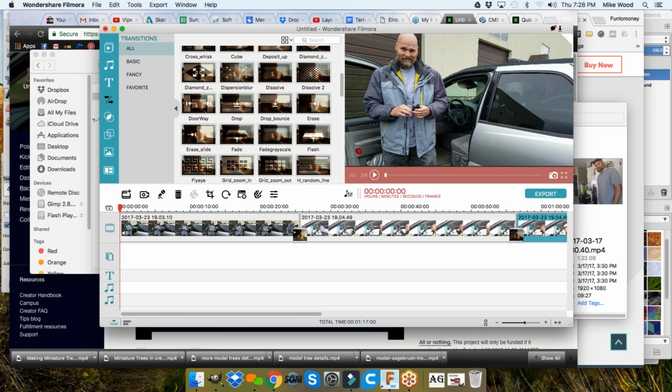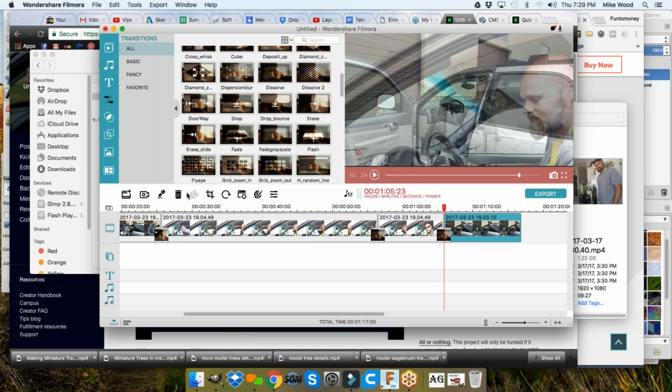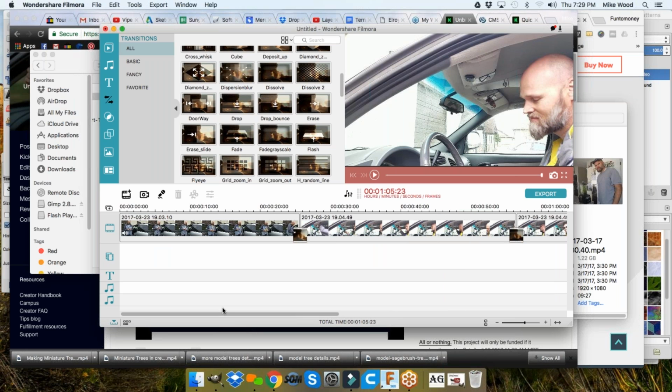All right. I don't think I need that. I am going to take that part out. So we've got a little trash can icon here. We'll delete that. It gets rid of the little transition that was there.